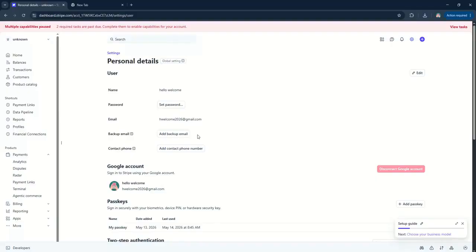After submitting all necessary documents, Stripe will review your information. This process might take a few minutes to a couple of days, depending on the volume of verifications they're processing. You can check the status of your verification in the same identity verification section of the settings.